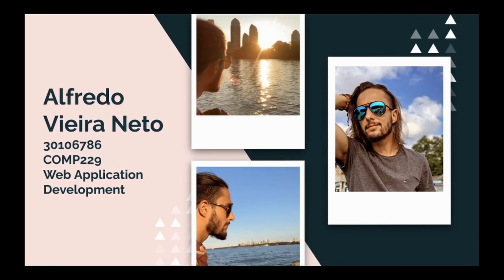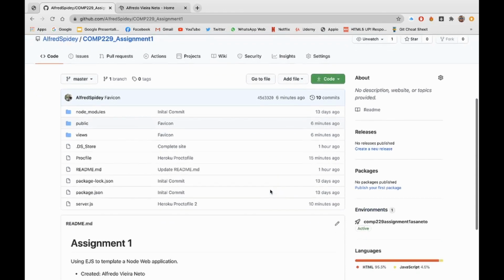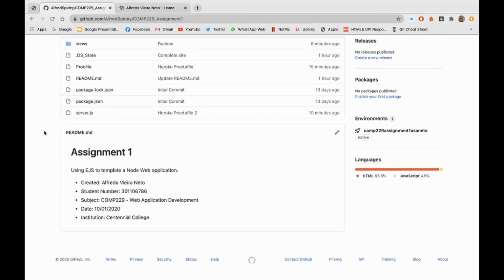I am a software engineering technician student and I'm here to present a little bit of my first assignment from web application development. So we were assigned to create a website that will contain Express and EJS on it to use the concepts of a single page application and the componentization of your website, right?